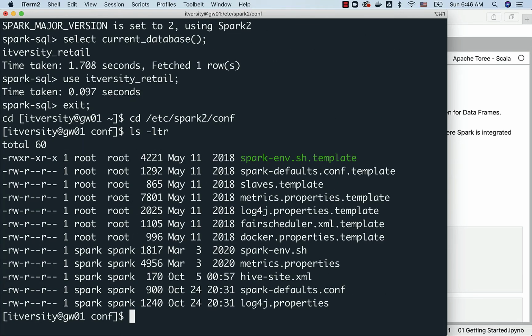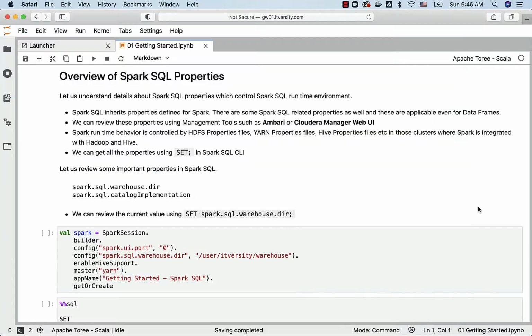And the most important files which will contain runtime properties are spark-env.sh, spark-defaults.conf, and hive-site.xml, especially for Hive related properties. So these are the properties files from which the Spark runtime is built, and Spark SQL automatically inherits those properties. However, there are some Spark SQL related properties, and these are available and applicable even for data frames, even if you are using Spark Shell or PySpark, or if you develop some programs using Spark related APIs with programming languages like Python, Scala, etc.